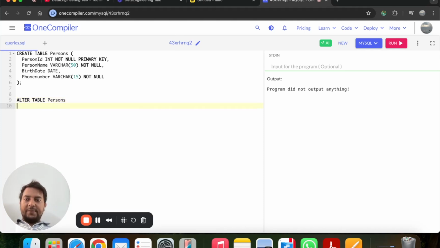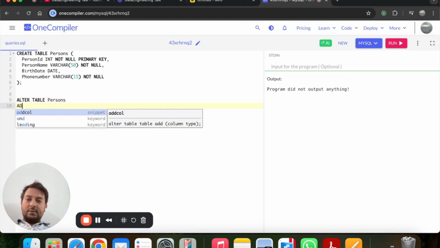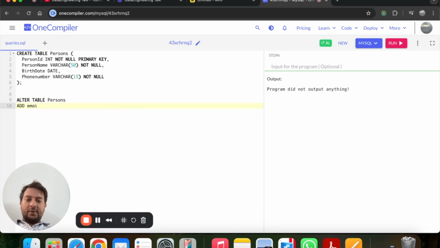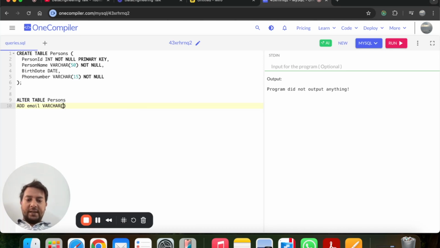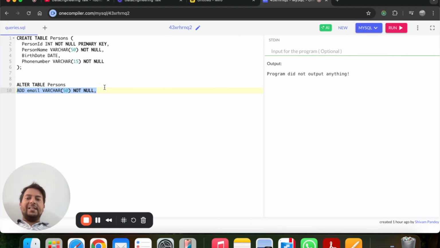After specifying the name, we need to specify what we want to add here. Say add, and I want email here. In email, we need to specify varchar, and whether we want to make it null or not null. So this way we have altered the persons table, and we have added the email ID, and we have specified the values as well. As it is ending, we need to add the semicolon here also. Okay, so perfect.